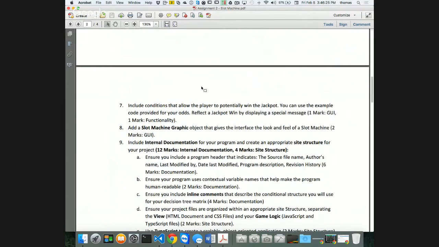The other one is to include conditions that allow the player to potentially win the jackpot. On most slot machines, yeah, you can play, but if you get a certain combination, like 3 sevens or something like that, all of a sudden, bing, bing, bing, you win $5,000, right? It's beyond what you would normally get. Win whatever you have plus extra money. So give the player a chance to do that.